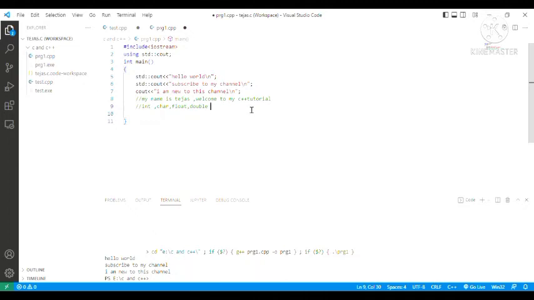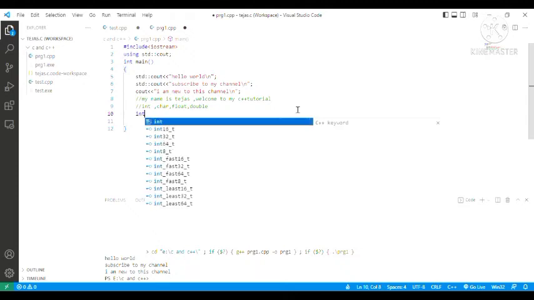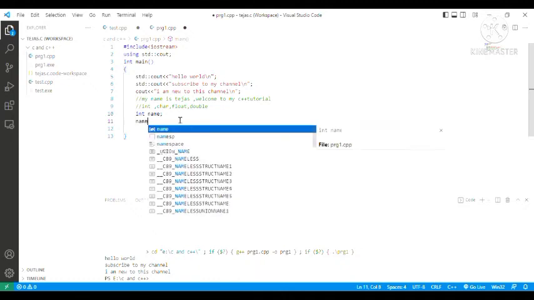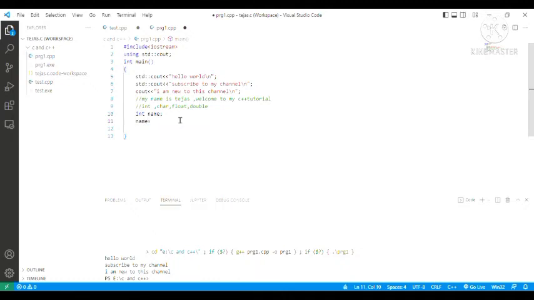Now, suppose you want to declare a variable. Like I already said, int is a data type, and let us consider a variable named name. So we have created an integer variable named name. We can store any integer value in it. So name is equal to, suppose, 32, terminated with a semicolon.